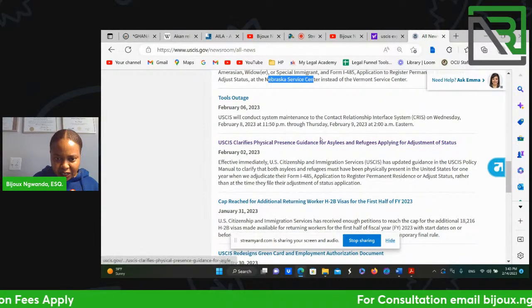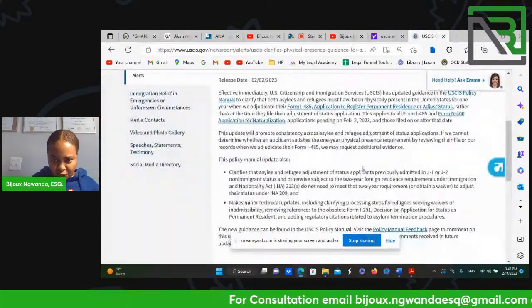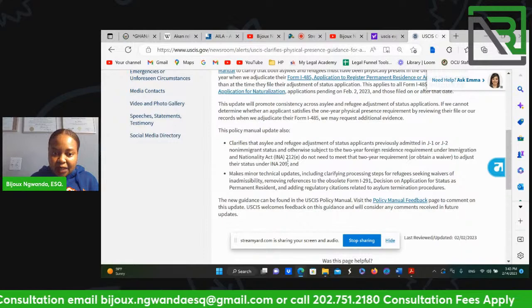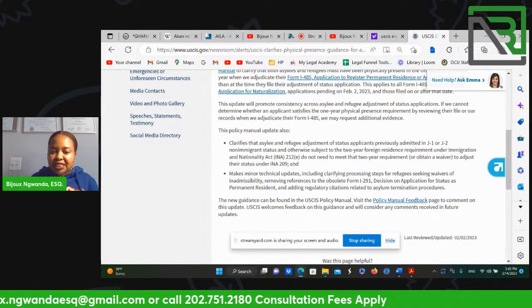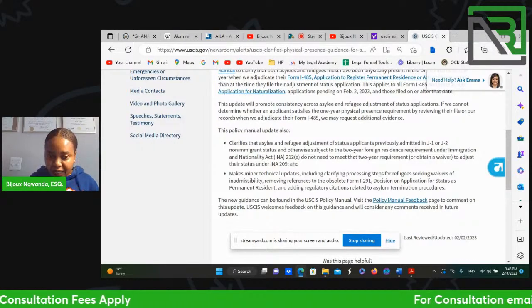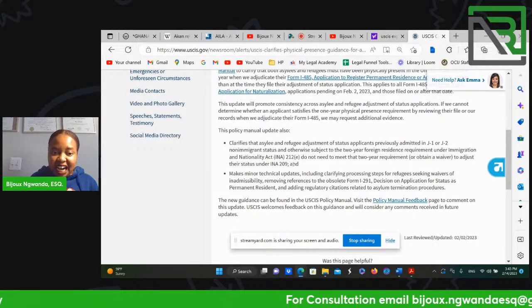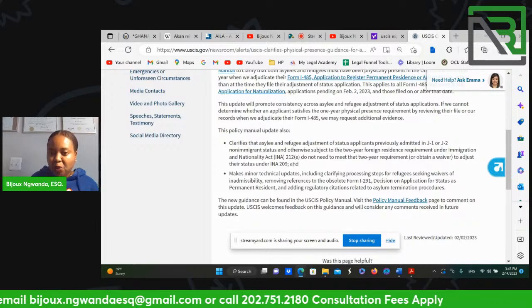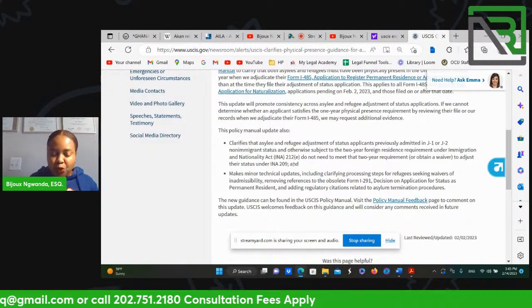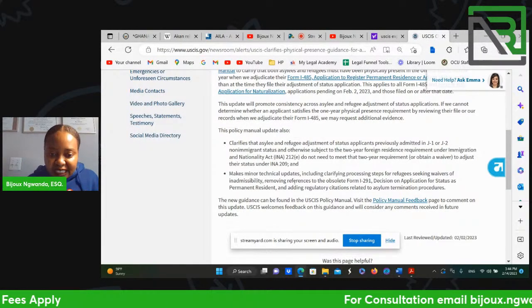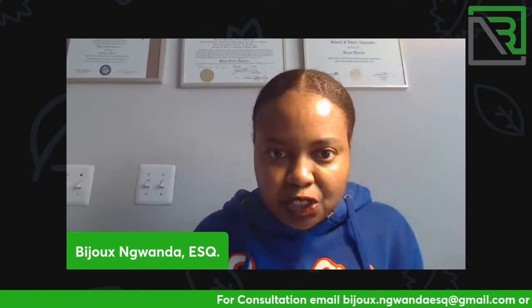And this one is good too. Physical presence has been clarified as far as J1 is concerned. Previously, J1 or J2 couldn't adjust status under INA 212 because they had to have met the 2-year requirement, right? But now they're saying if you're adjusting under asylum being granted, even if you entered as J1 or J2, you don't have to meet the 2-year residency requirement for J1 and J2 visas, and you don't have to apply for a waiver. You don't need that. Okay, I'm gonna stop sharing.